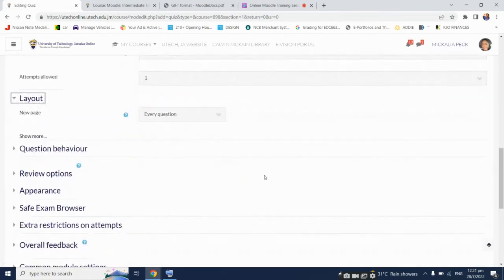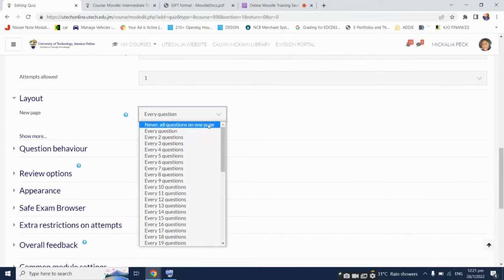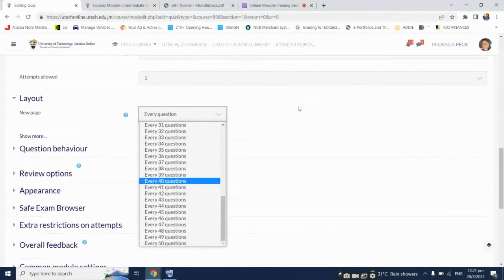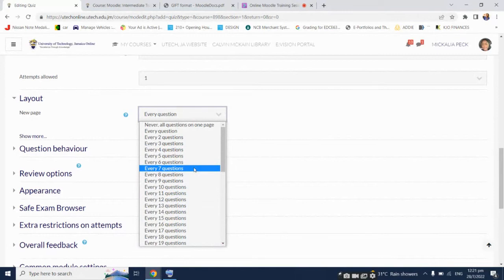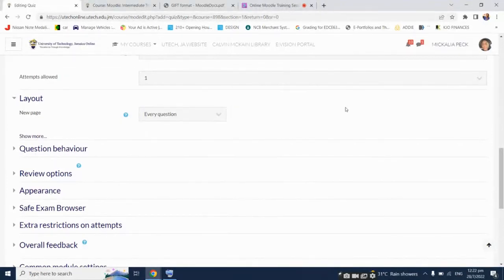Now with layout, you get to decide, as I had earlier mentioned, how the questions are issued to the students. Do you want every question on a new page, or all questions on one page, or every 2 to 50 questions on a new page? To mitigate cheating, and that is something we can't completely eliminate, because students, trust me, know all the different ways to try to cheat, what we normally recommend at the Office of Distance Learning is that you put as small a number of questions on each page as possible. So we normally recommend every question on a new page.